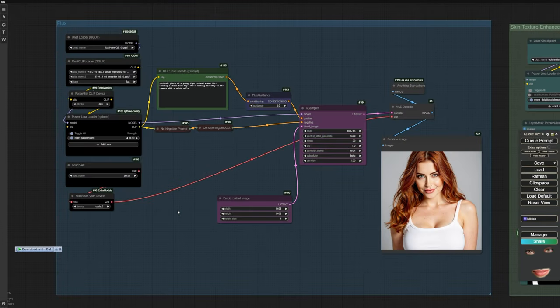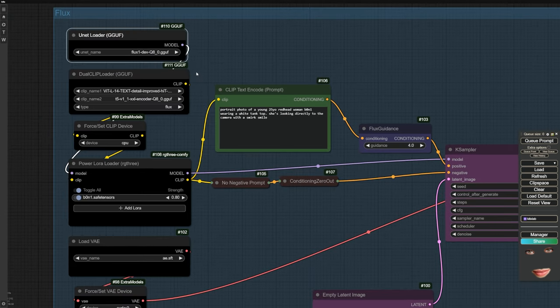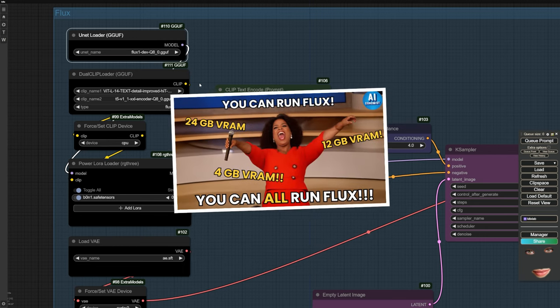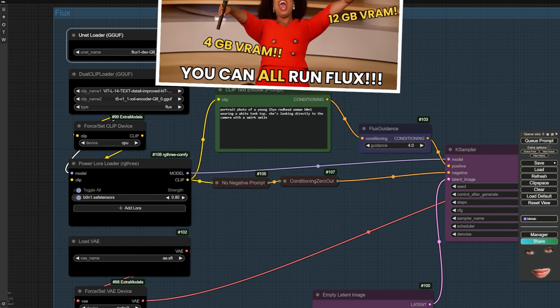In the first part of this workflow, we're starting with our basic Flux setup. I'm using the quantized Flux GGUF Q8 model since I have an RTX 3090 with 24GB of VRAM. It works perfectly for this setup. If you're unsure which Flux model suits your graphics card, check out my previous video on that topic.